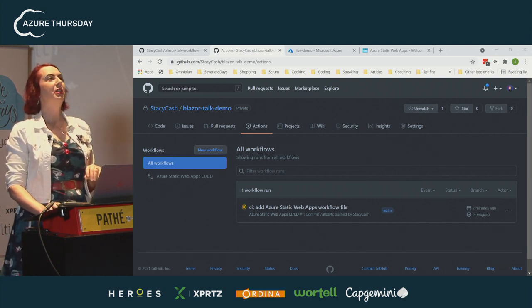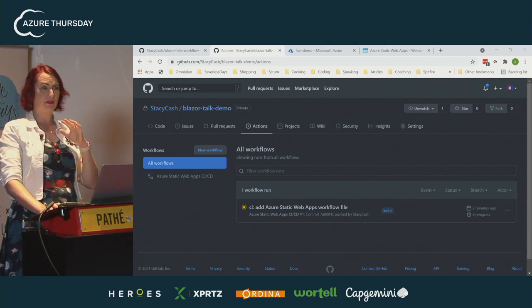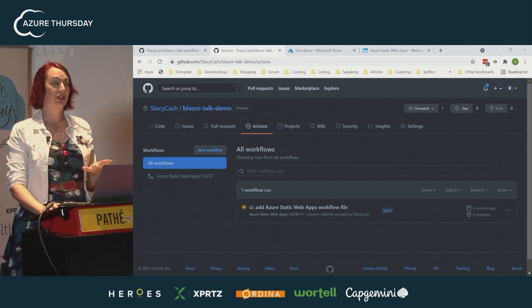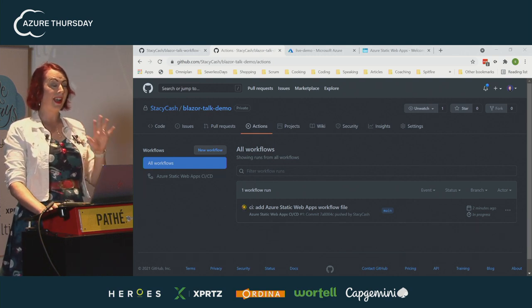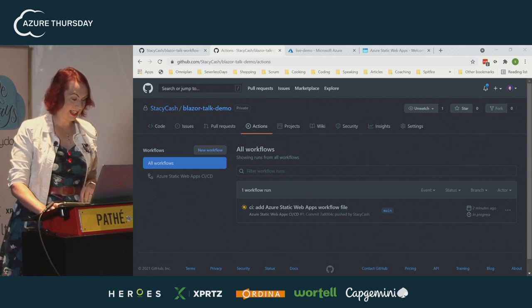Now, a couple of years ago, I did this in a really complex, interesting way using the proxy inside of an Azure function to do all of this for me. It was a nightmare. I constantly had to keep certificates up to date. With static web apps, it's really easy.